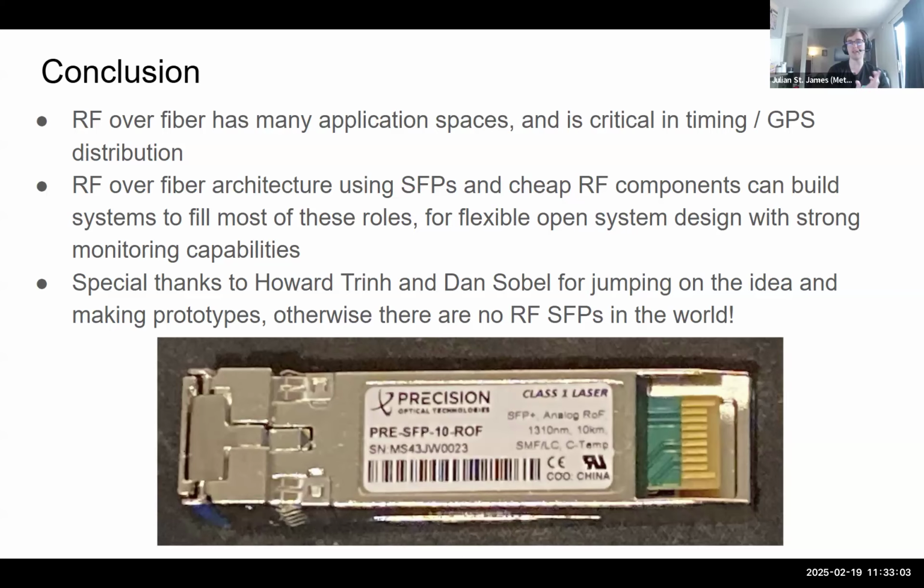And if you use SFPs and cheap RF components, you can use this SFP as a building block to design a very flexible or open source, fully end-to-end GPS over fiber solution or RF over fiber solution, whatever that application might look like, with all of the benefits that you get from using a standard technology like SFPs. You don't need to think about how to monitor the SFP, or if other vendors start to build RF SFPs, how will they interop. It's all very well defined in terms of wavelengths that lasers use, what reaches, what kind of monitoring you can get out of the transceivers. That's all very straightforward and well defined in the industry.